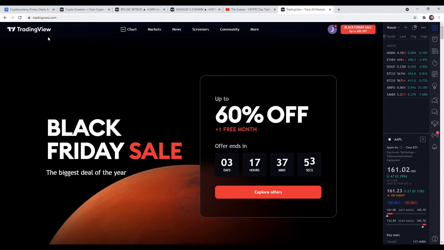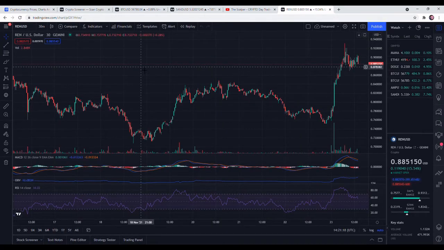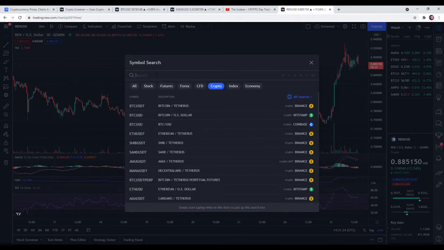Again, we're back with TradingView, that you can access just by going to tradingview.com, and then you can simply go to chart. Okay, and then you can click on the ticker and then just put about any other cryptocurrency you want to check.